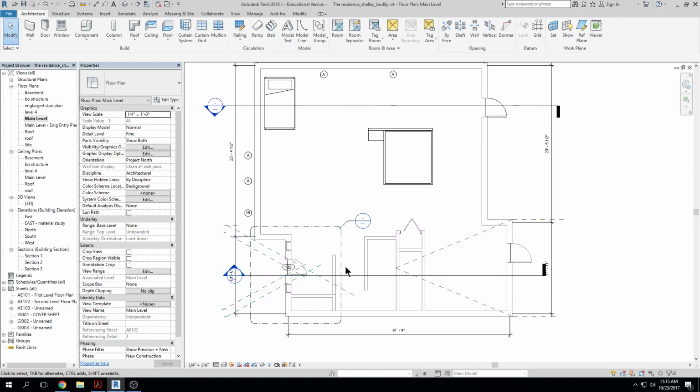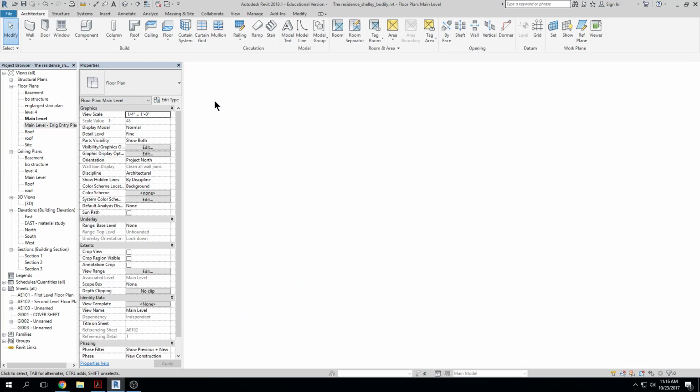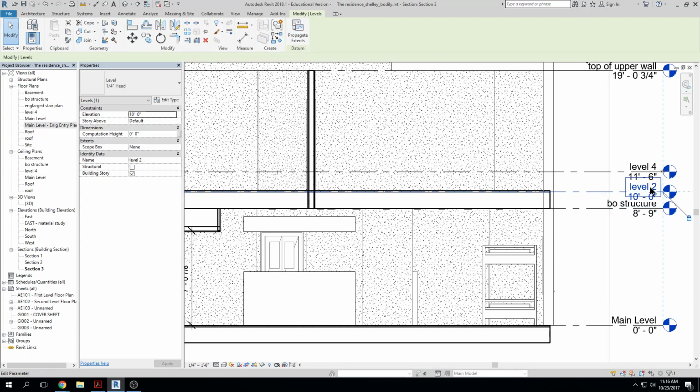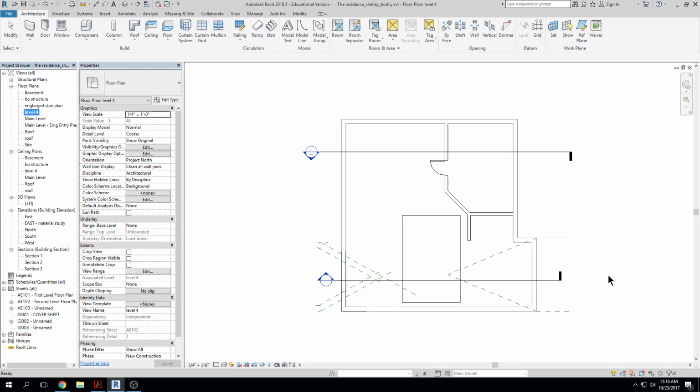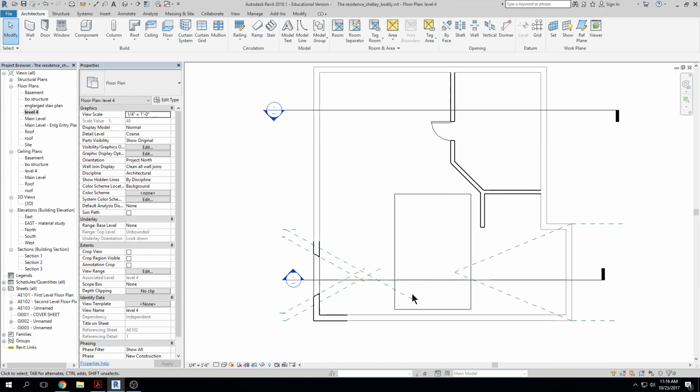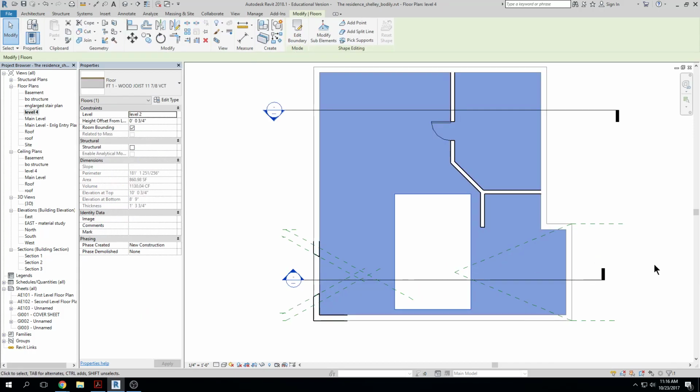Which means that there has to be a floor for these stairs to sit on the main level, unless we're going to go to the basement, which we're not just yet. And when I go to my upper level, oh geez, I really need to get this in order. What is my upper level called? Level 2, oh, that's right. We'll go to level 4. Here's my upper level. So those stairs that were below here, I do have an opening in the floor for those stairs to flow through.